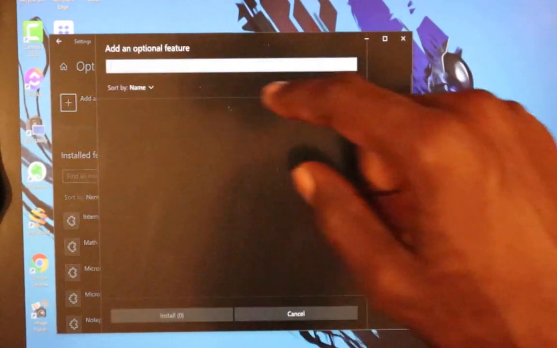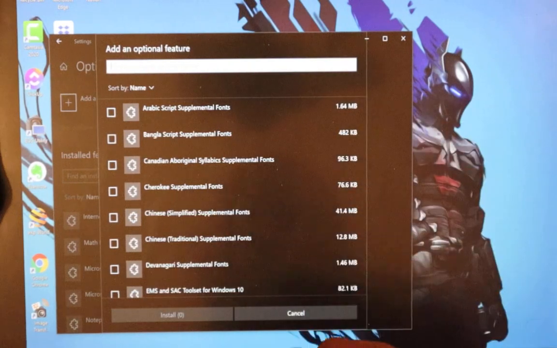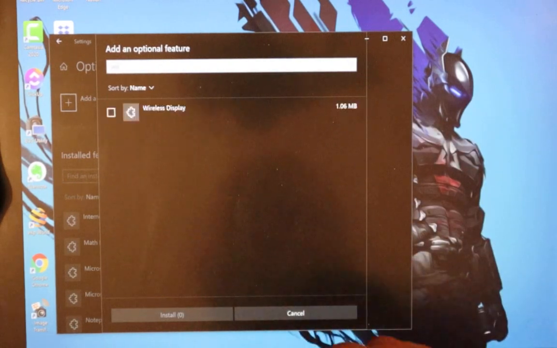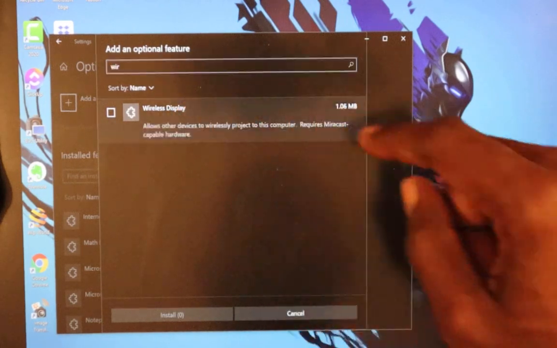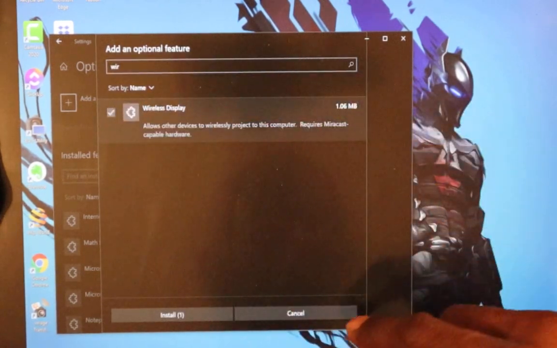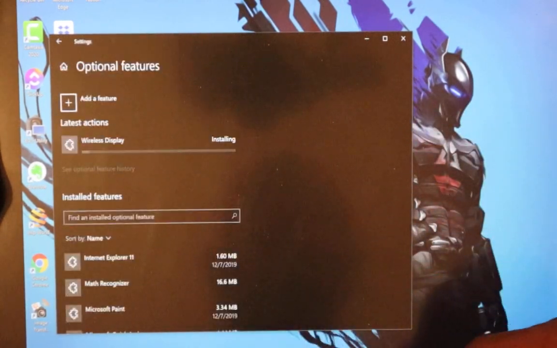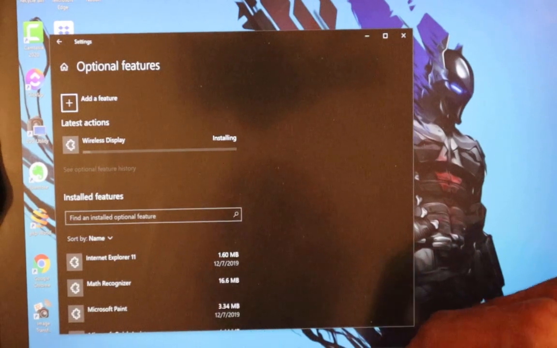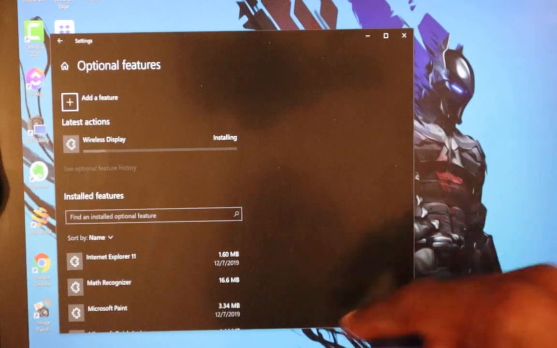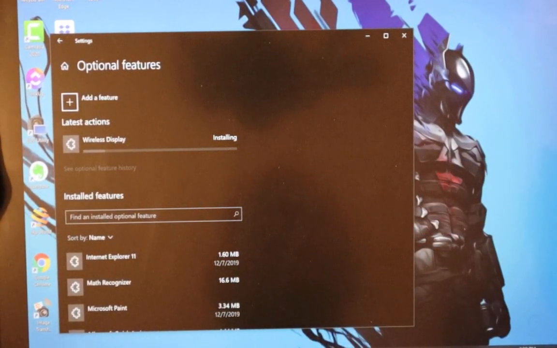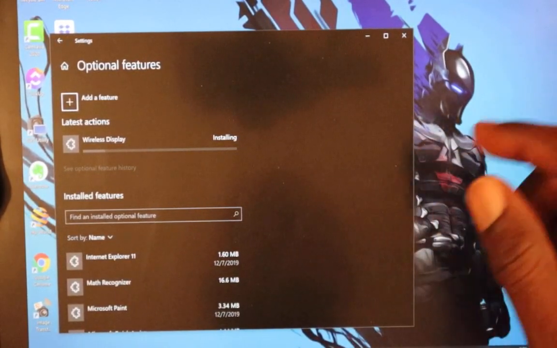So we want to click on add feature, and let's type in here wireless, and it comes up with the wireless display option. We want to click on that, select it, and then do install. Now this will go ahead and install this particular feature. It will take a little while for this to go on, and when it's done, we'll come right back.